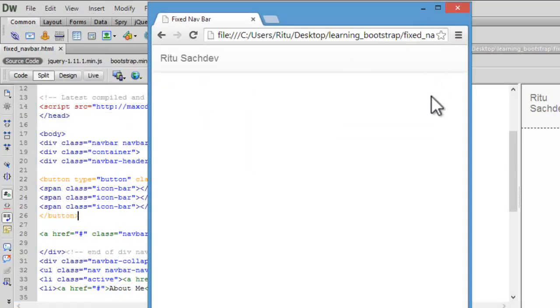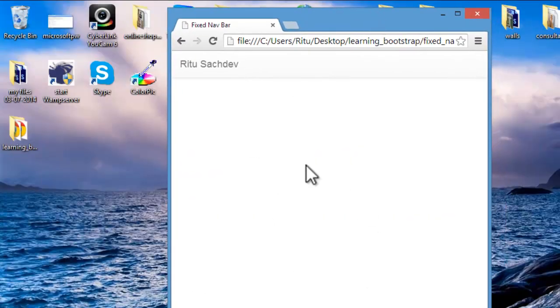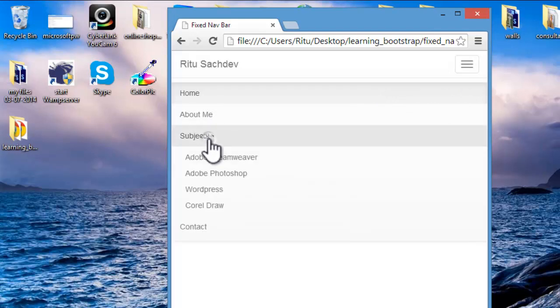Now, as it is already in the small view, let's click reload. See, the moment I click reload, we have our button which contains 3 lines, and when I click on it, I have my drop down list here for the subjects also.